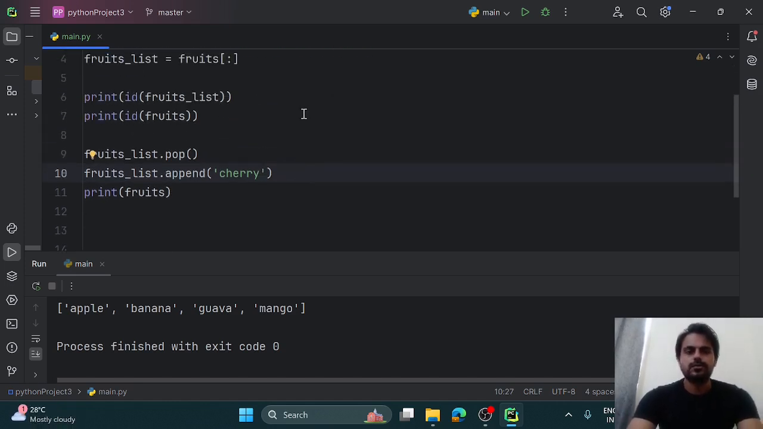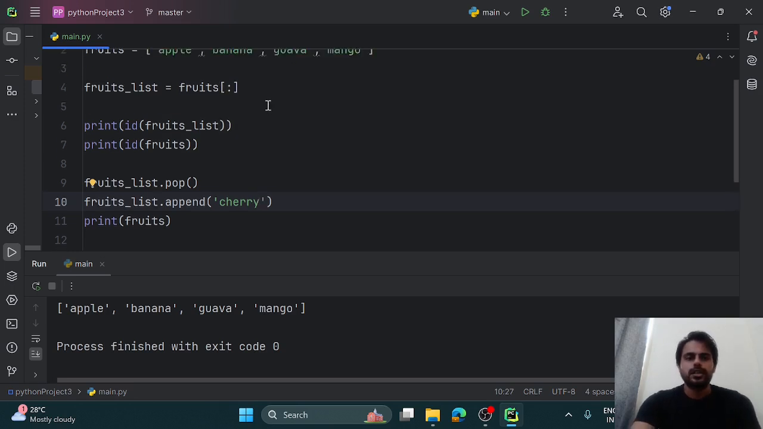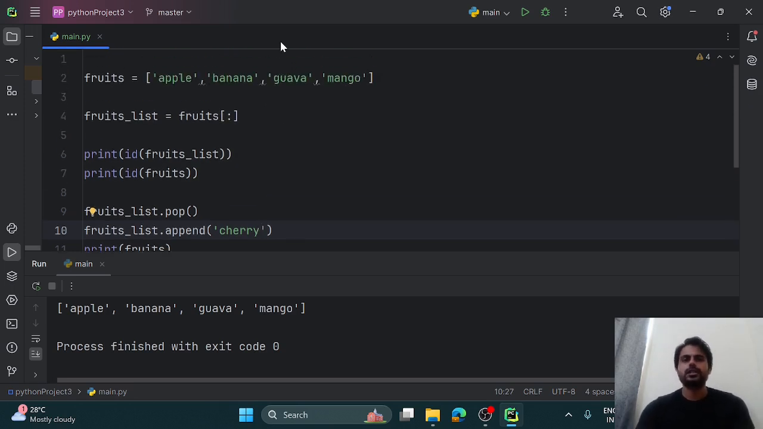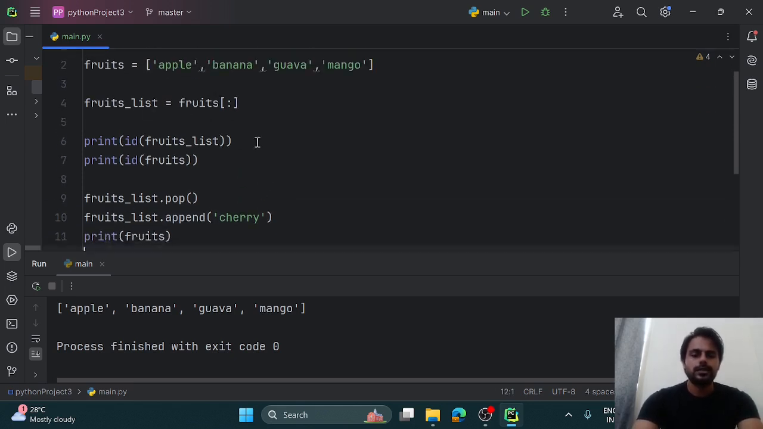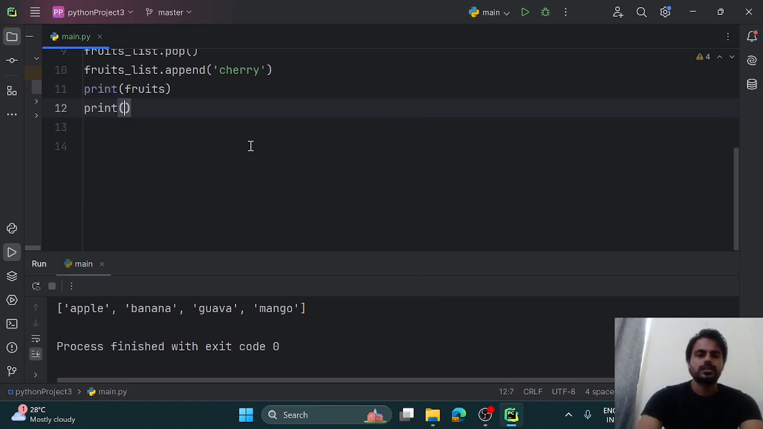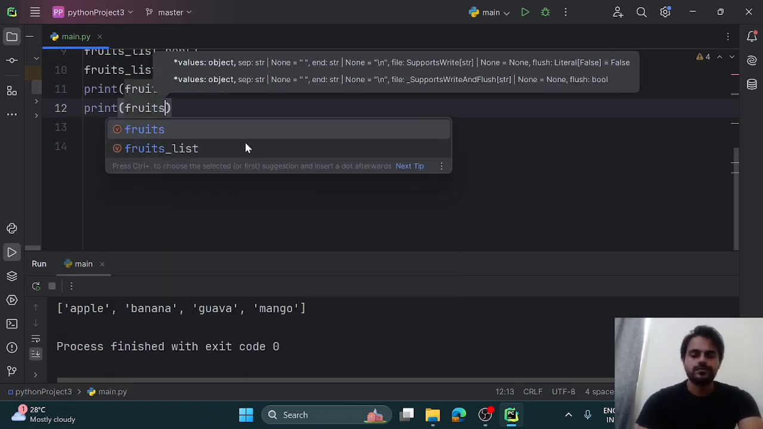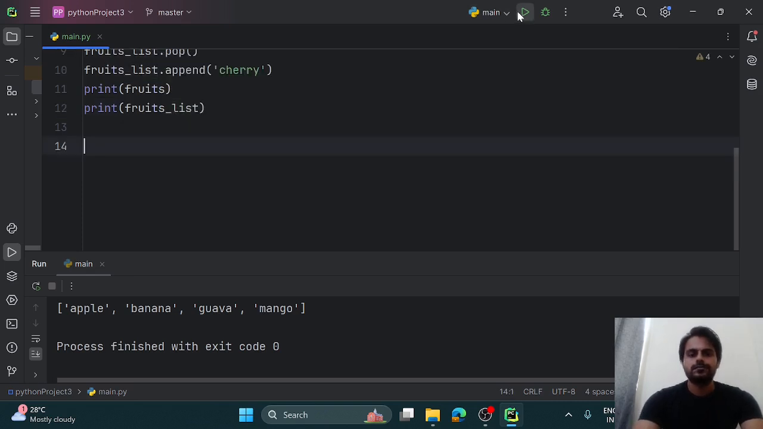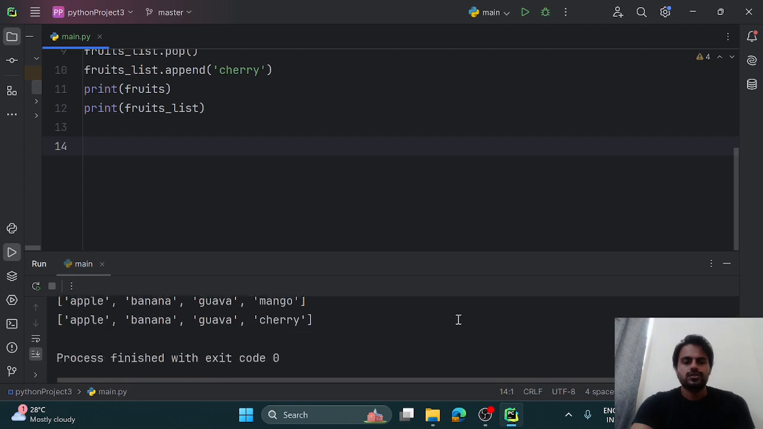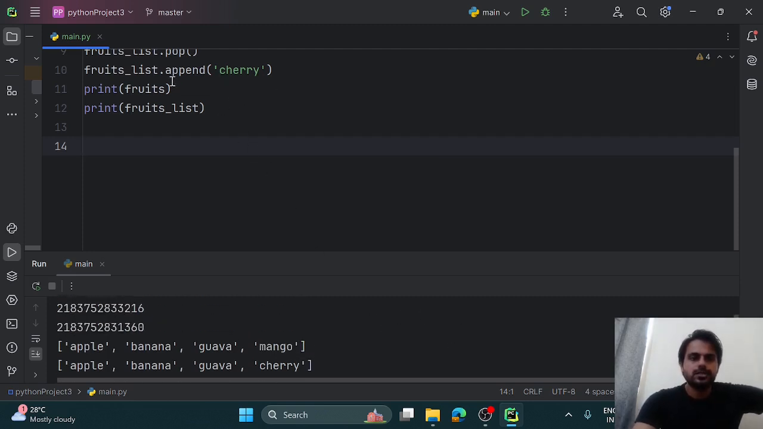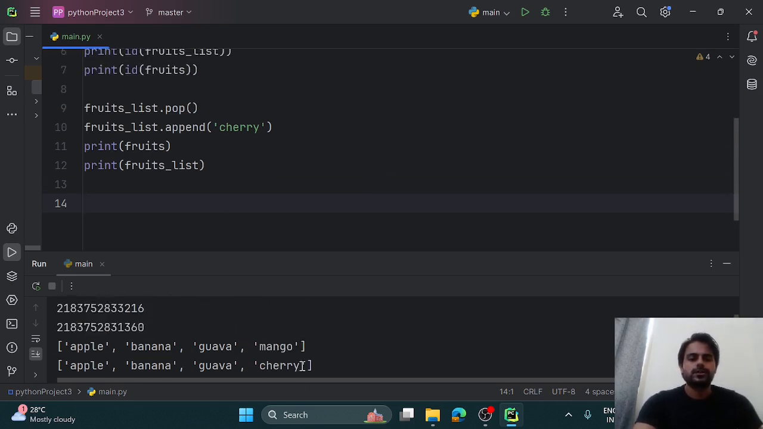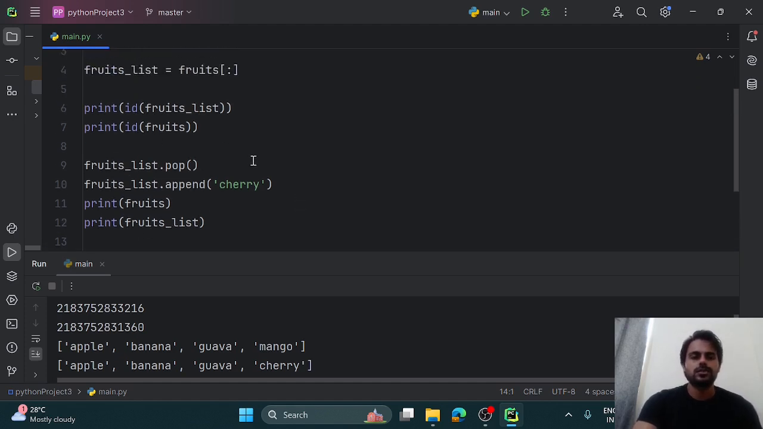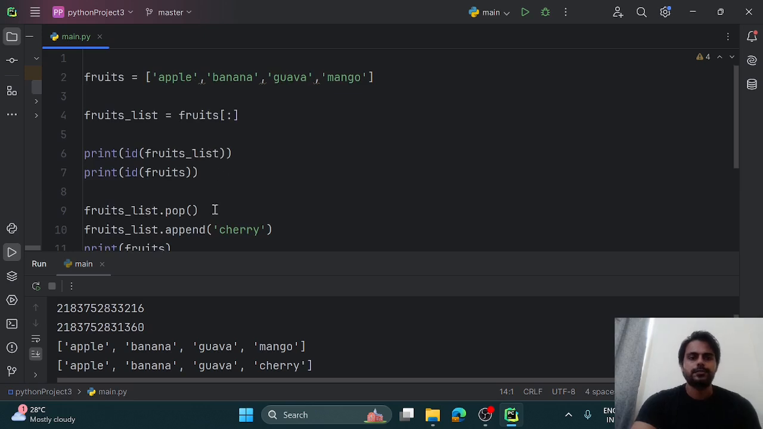You can use this method if you want to copy all the elements from a list, and after that you can do some modification on the copy, and the original list would not get affected in any way. Okay, we can also print this list and check what values are residing in it. So fruits list. You can see cherry is there, and we popped one item, so mango got removed. So you can see this is one way of copying the items.